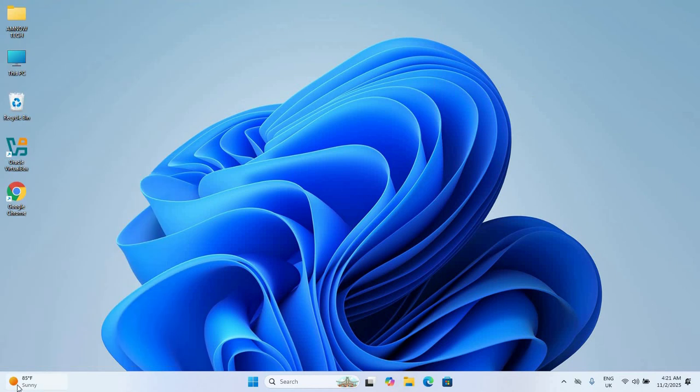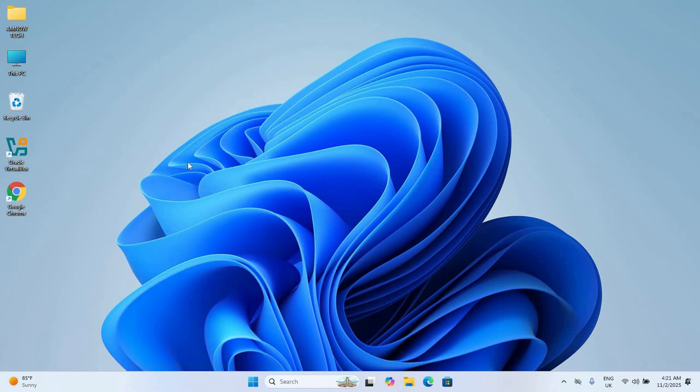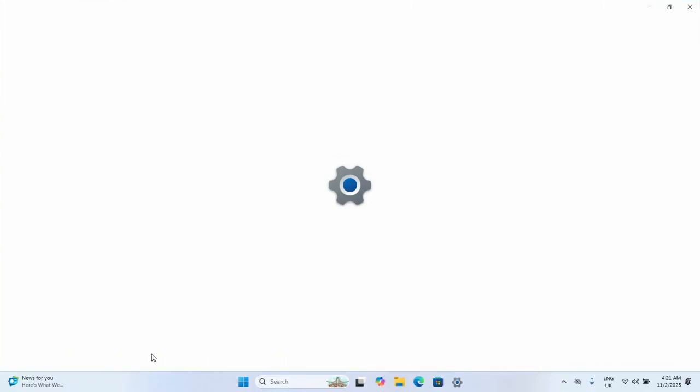So if you don't want it to be here and you just want it to be out, it's very easy and simple to remove it. So let's see how to do that. To remove that, just click on your taskbar, just stand on an empty space within any of your taskbar, right click and go to taskbar settings.